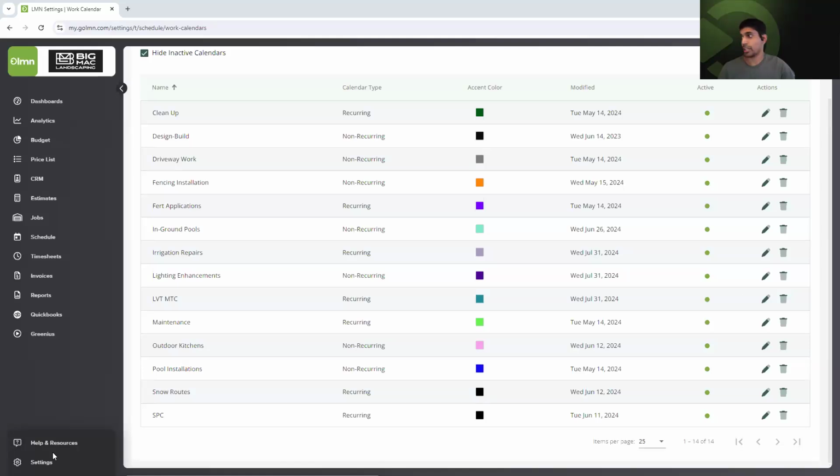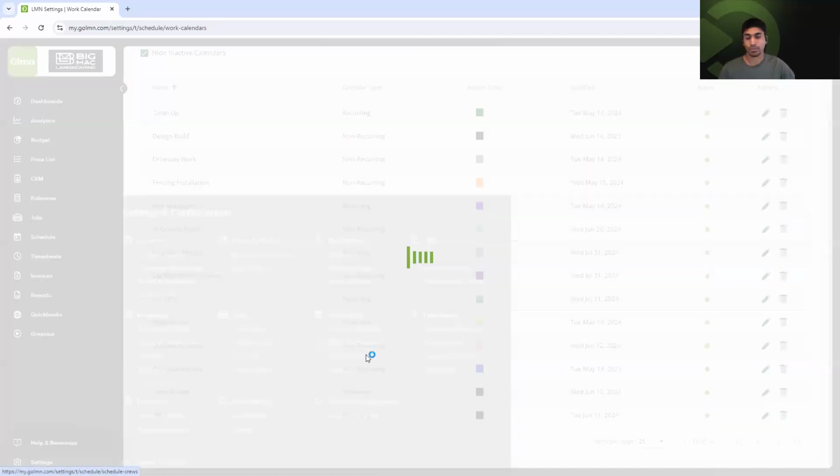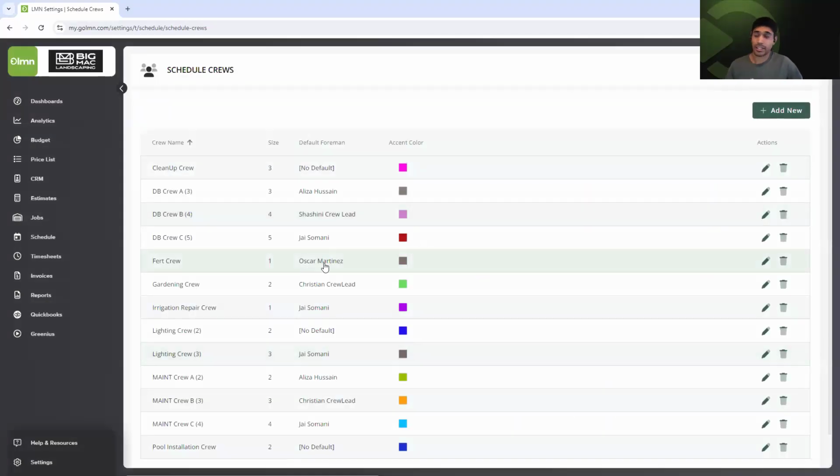And we're going to head over into our settings. We'll go into our schedule crews. Same exact idea, but this time, because it's our scheduled crews, we can see we have our cleanup crew, some design build crews, bird crew, gardening crew, lighting, maintenance, and so on. As you can see, as I mentioned earlier, the more you continue to grow with LMN, you can keep this as detailed as you want it. You would then assign a crew size, the default crew lead, and then the color code.